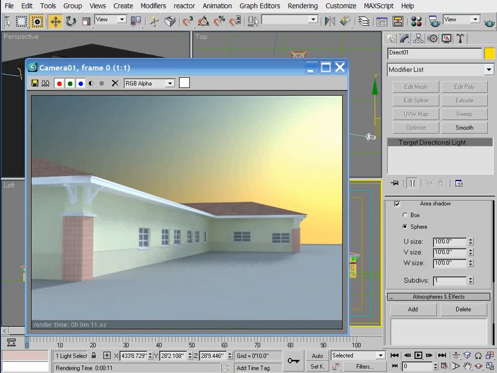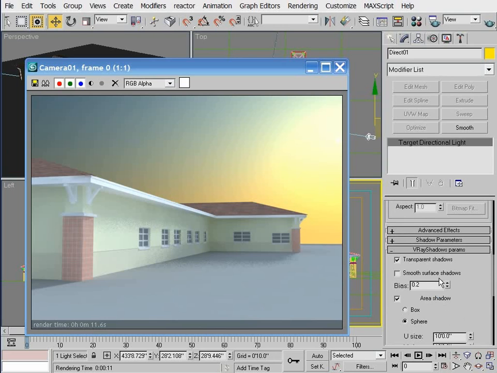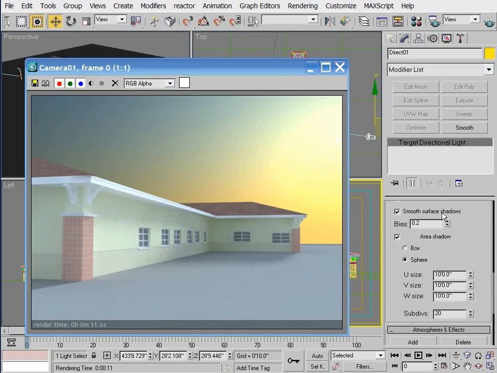For test renders, the default value of 8 works pretty good, but for production renders, I recommend using a value of 15 to 20. You can try using the smooth surface shadows option to do exactly as its name implies, smooth the noise in the shadows. And this is a nice way of not having to use such a high subdivision value, but you usually can't get the soft shadows that many users go for with the area shadows option.